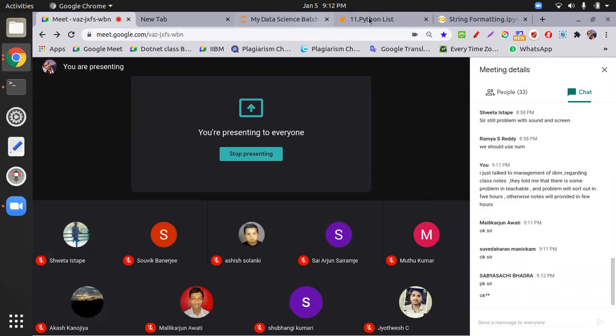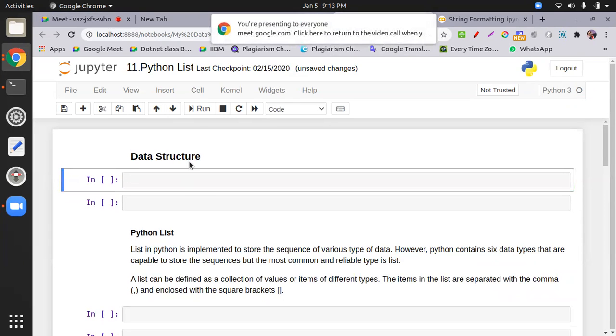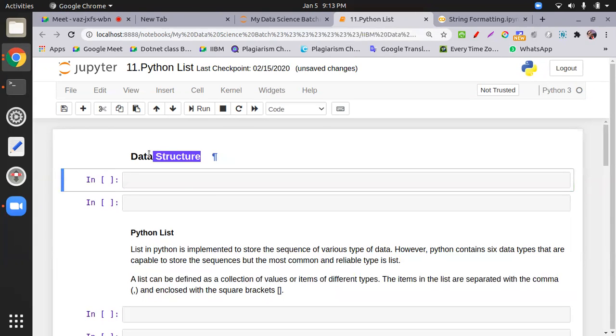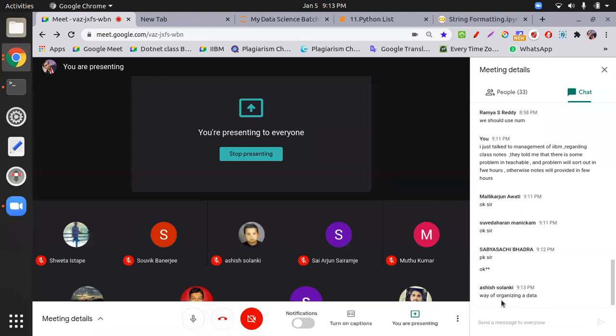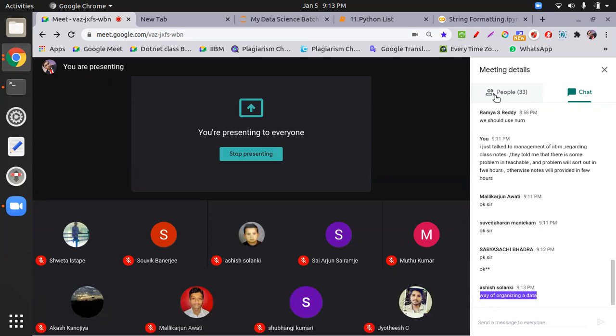Can anyone tell me how we define the data structure? I mean, this is a normal thing. What does the term data structure say? You know the list, tuple, dictionary. Many of you know the list, tuple, dictionary. The way of organizing it is very good. Any more definition? We have 33 students over here, so only one definition. I think every person should respond in the chat box.